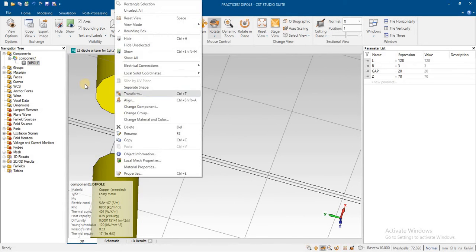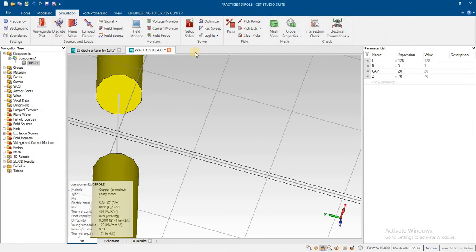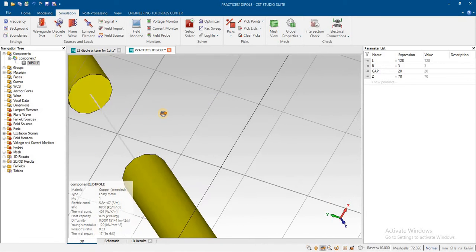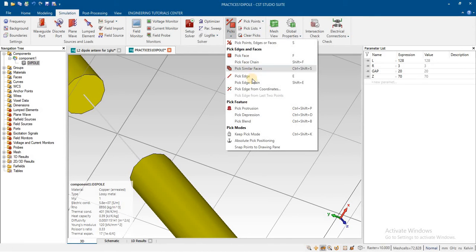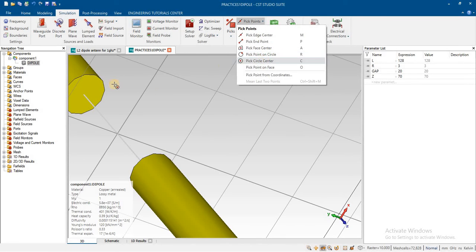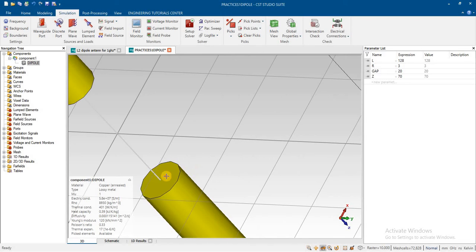After that, we will assign a port, which is a discrete port. For that purpose, you have to select the face, this face, pick the center point of this, and similarly rotate and pick the center point of this. And similarly just add discrete port.